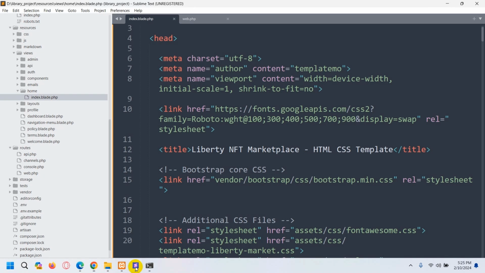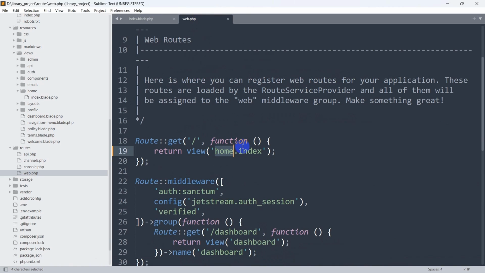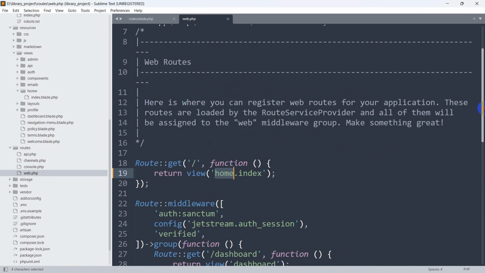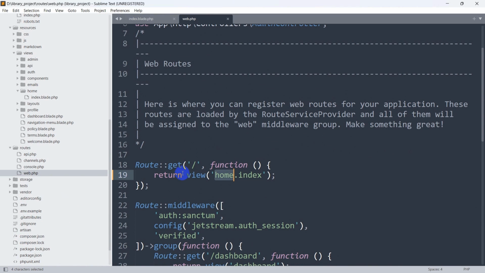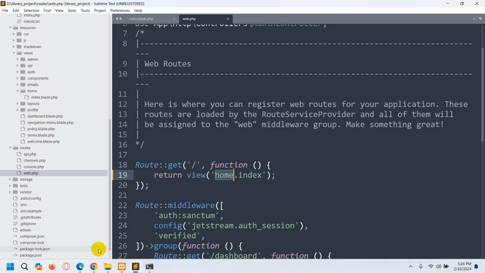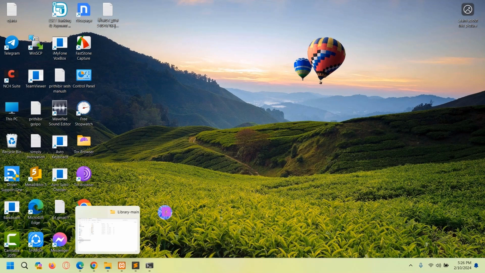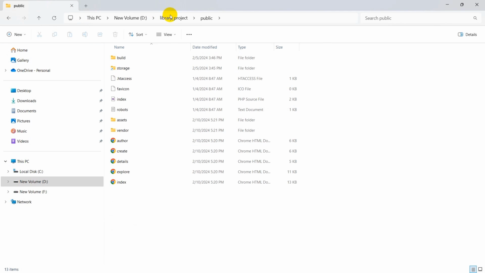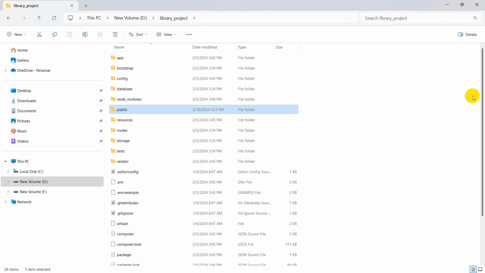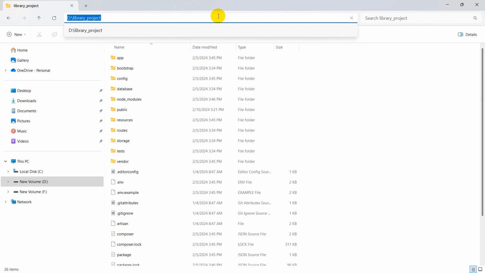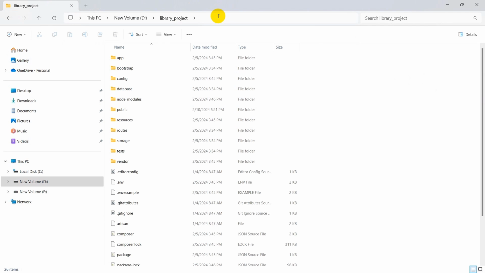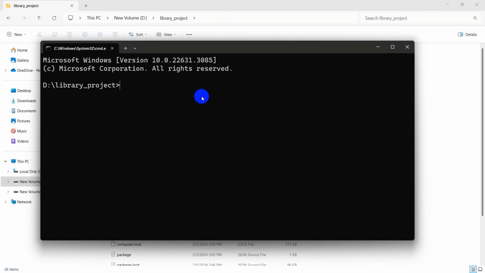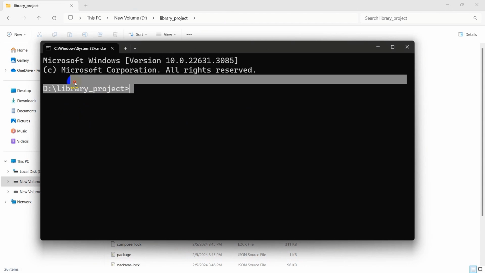So right now, instead of returning the view from here, we should use a controller because that's the proper way to do it. So let me just create a controller for the home view. We'll go to our project location again. This is our library project. Right now we'll open a command prompt in the project location. We'll say cmd and press enter. Let me zoom in.